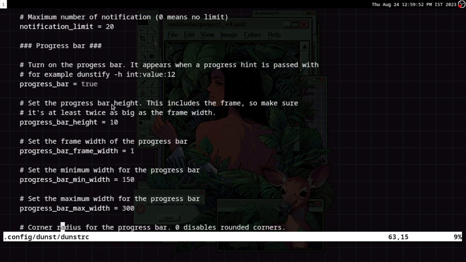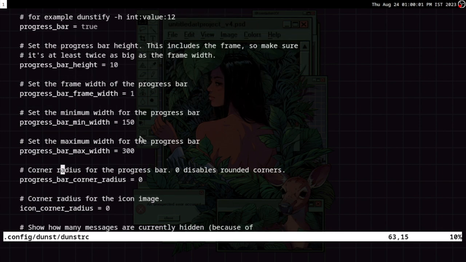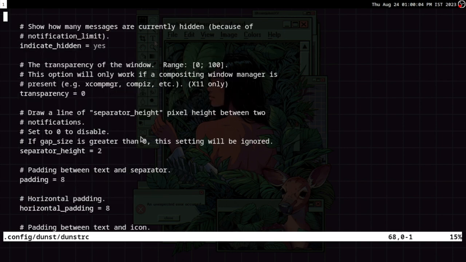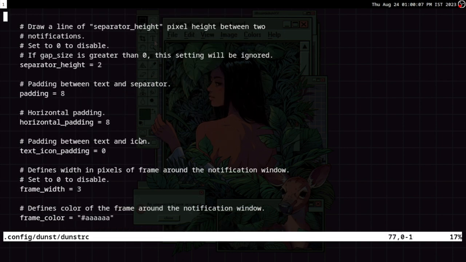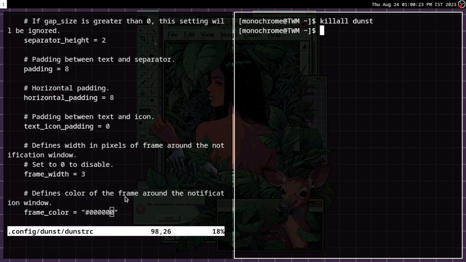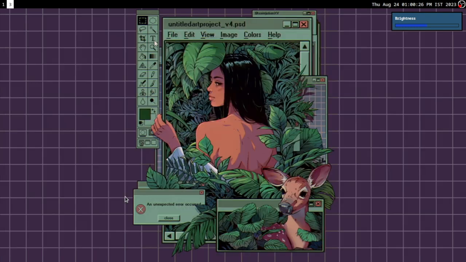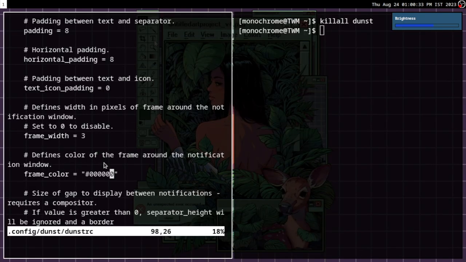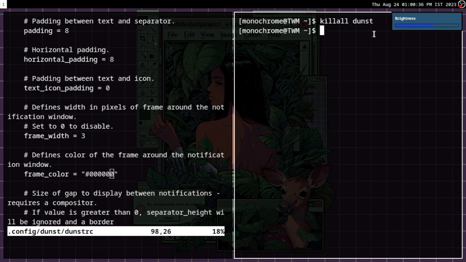So next thing is progress bars, and that's the bar that we showed you. We can keep most of the things the same here, and we'll go down until we see something. Here we have frame color, which is the border around the notification. I prefer it to be black so it doesn't look hideous. So if you look at it now, it has a black border. And we are going to change the background as well to black so it looks kind of nice.